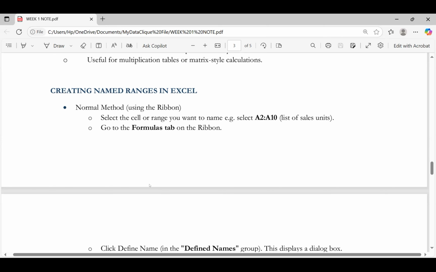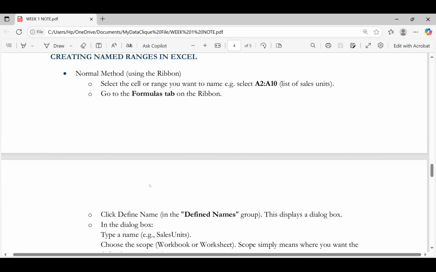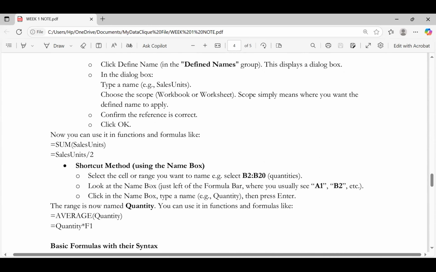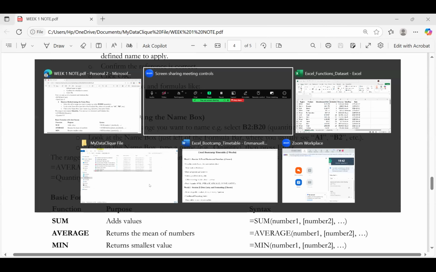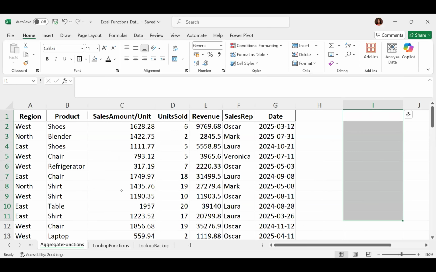All right. So there are 2 methods to do that. Number 1 is the normal method using the ribbon. In the formulas tab, that's where you can do that. And then we have the shortcut method, which is using the name box. So let's quickly run through that. Okay. All right, so now what do we call a name box? Where is our name box? A name box is right beside your formula bar. All right, this is our formula bar here. So this is our name box. As you can see, if I hover over this, you're seeing name box, right?